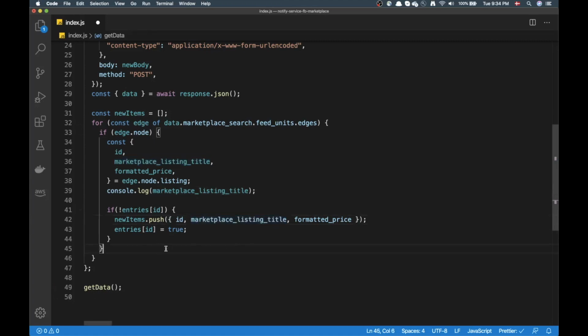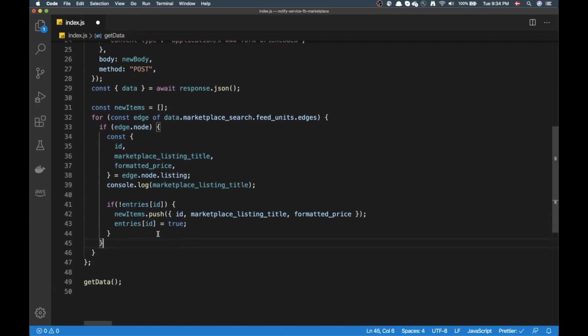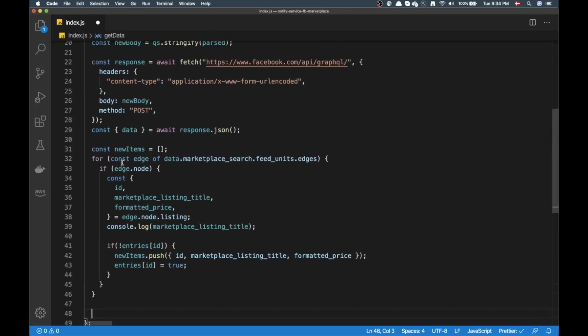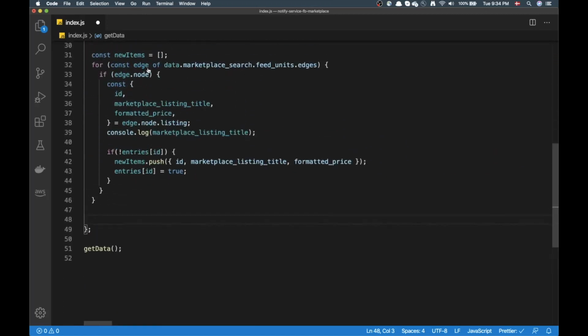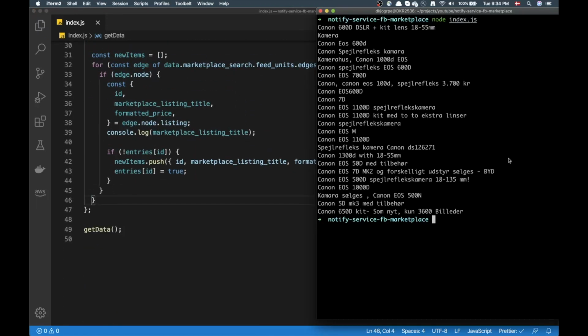Now we're getting the new stuff. What is the next part? The next part is we want to notify, right? And the easiest way to be notified is, in my opinion, just sending an email to yourself. So for this, I'm gonna pull in a library. If you go back to here, we can do npm install nodemailer.